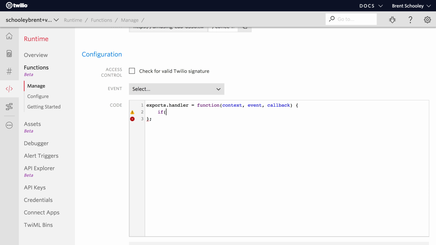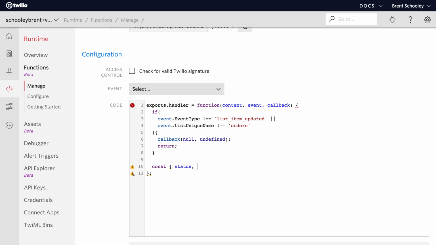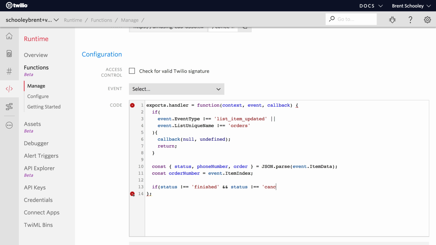We'll first check the event type and the event list name to make sure that we're receiving a list item updated for our particular orders list. If neither of those are the case, then we'll exit early from this function. If we're looking at the right list and the right order type, then we'll pull the status, phone number, and order out of the event item data. We'll set the order number equal to the item index on the event. If the status is not equal to finished or canceled, then again, we'll exit early from this function.